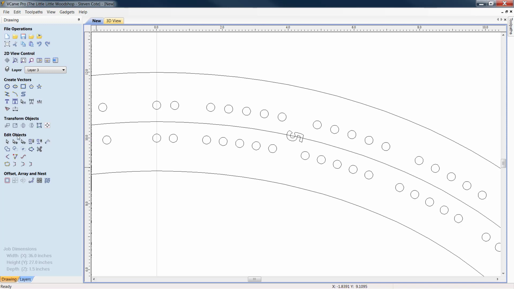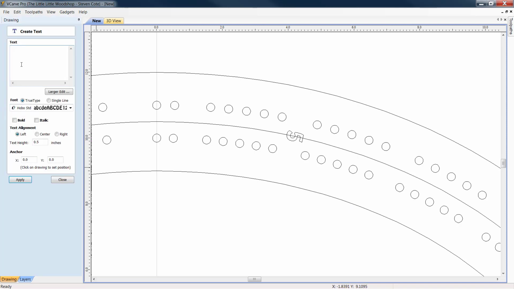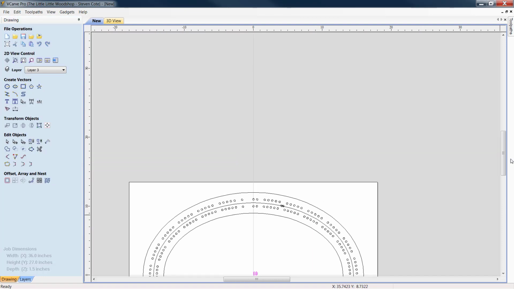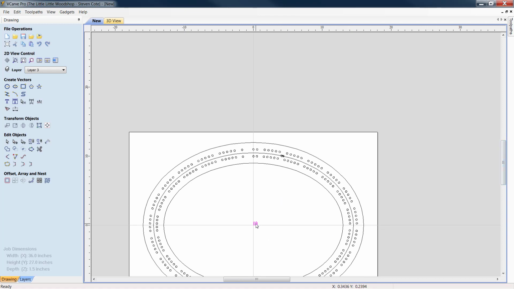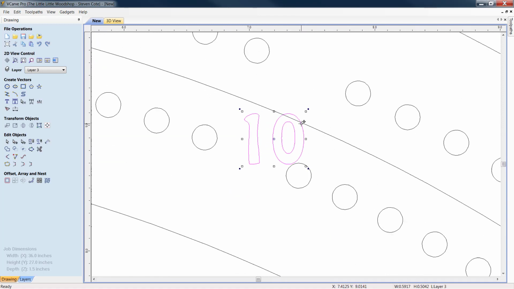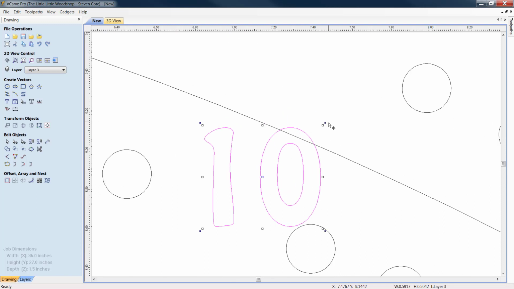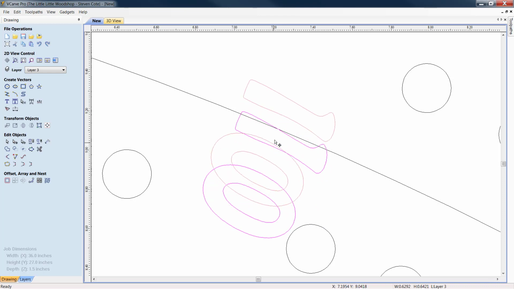I'll do the same thing again for the number 10. I'll come in here, I'll type in 10, I'll hit enter, we'll click apply and close. If we scroll out, number 10 is back at the middle. Let's drag him up here. We're gonna just scroll right in. I'm gonna rotate him. I'm gonna grab that center node.